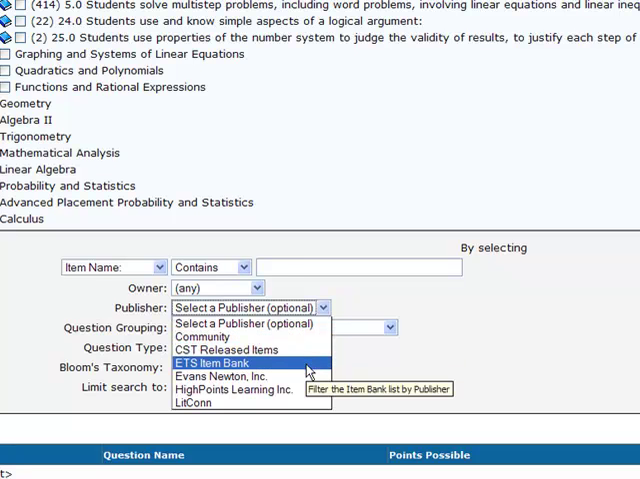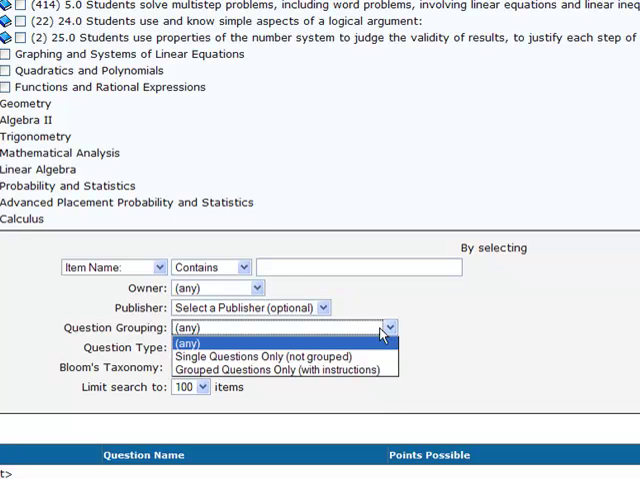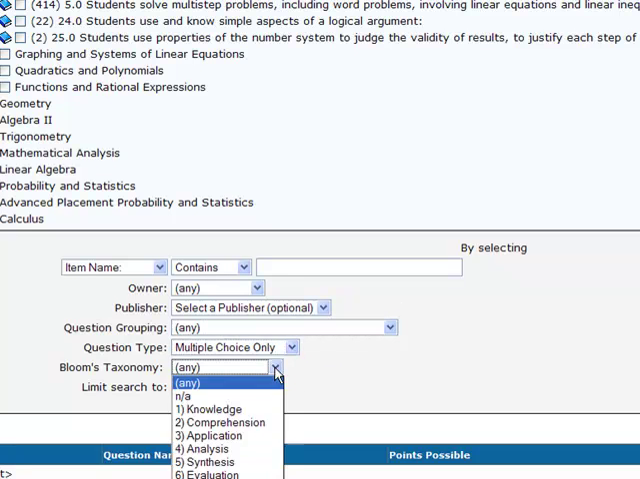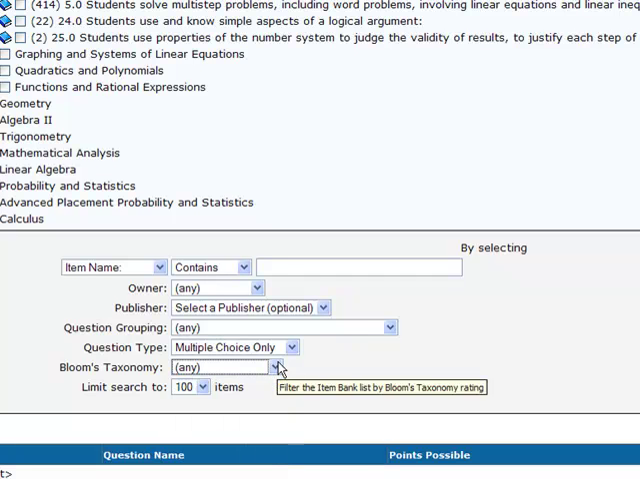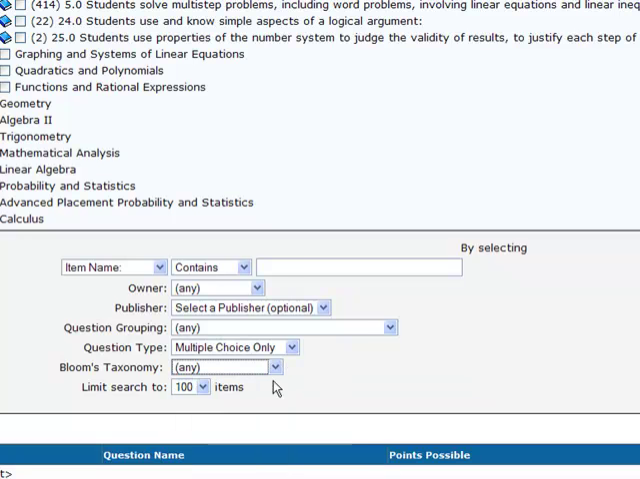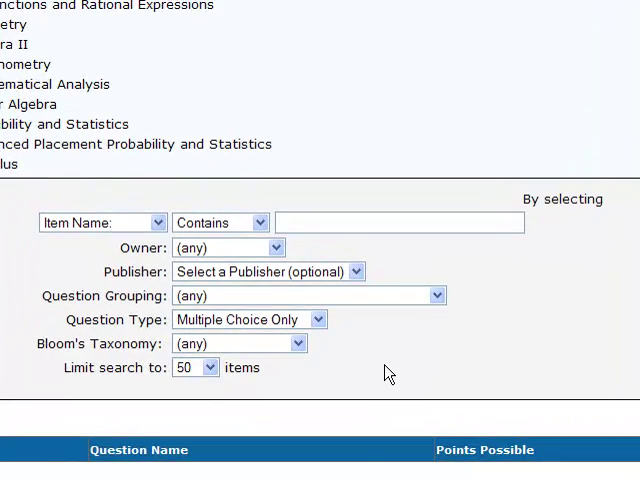Released items, the ETS item bank, and other possibilities depending on what your division chairs happen to know that we already have. We can go to any kinds of questions that are grouped or not grouped. I'm going to stick with multiple choice questions only. And then we can also choose by Bloom's taxonomy, which is a nice little feature that is not always available, but it's one of those things that most test banks do not have. And then we can limit our search to, let's just say, 50 items.